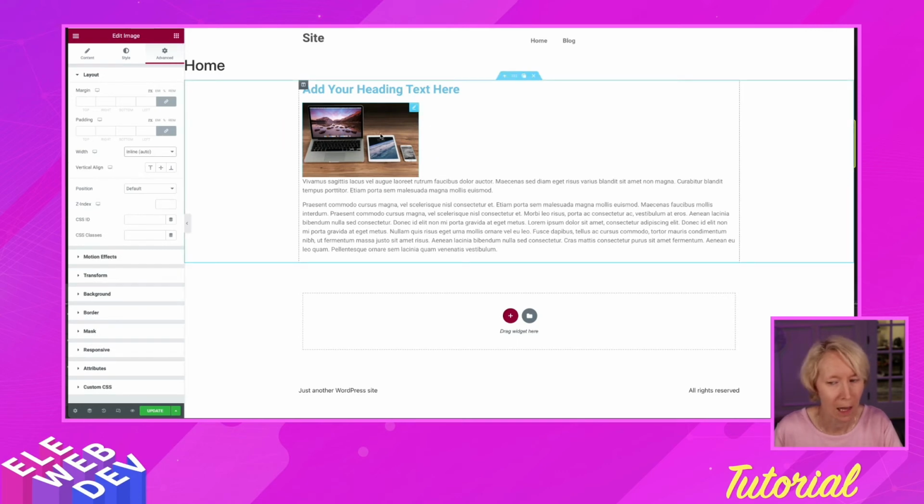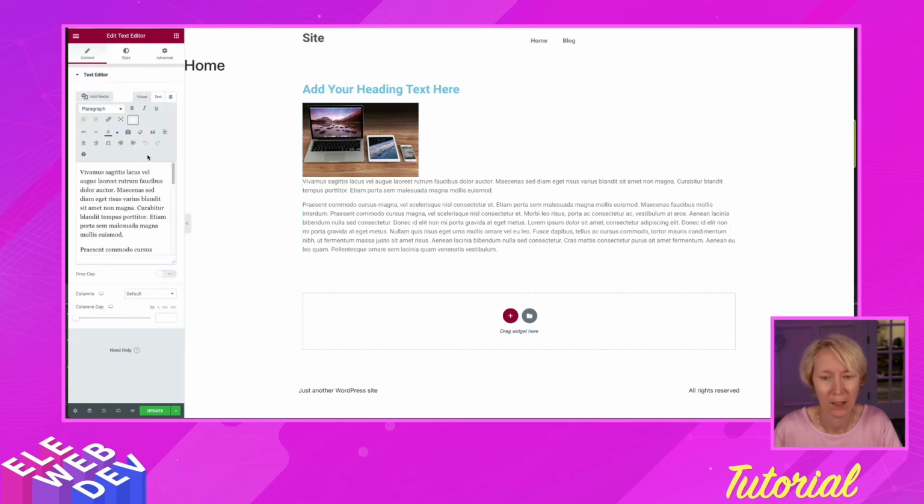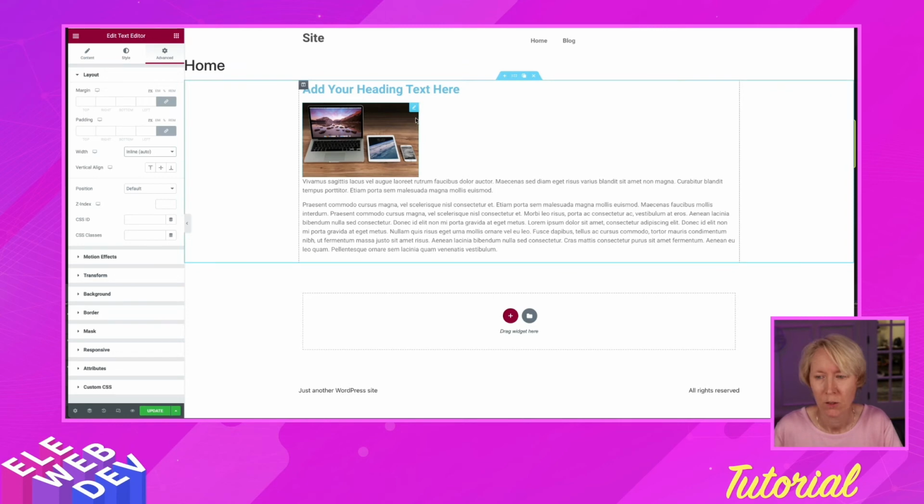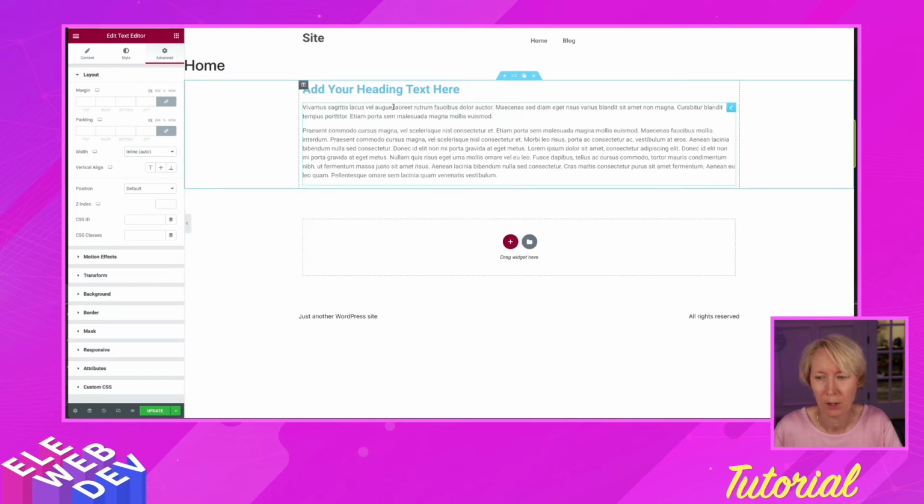make the image inline, but the paragraph is block level, meaning it's going to stay on its own line no matter what you do. Because even if I come over here to edit the text editor, and I come back to advanced and say inline auto, it doesn't change. So that necessarily doesn't work. So let's delete the image.